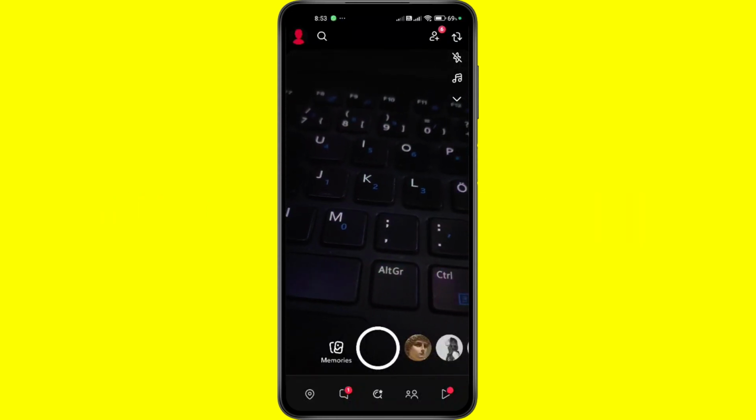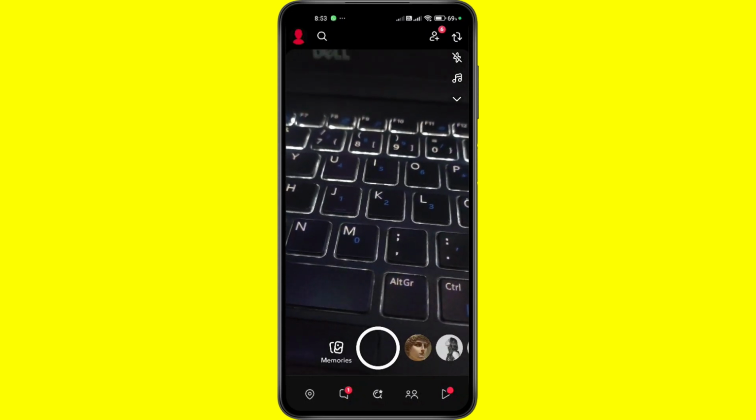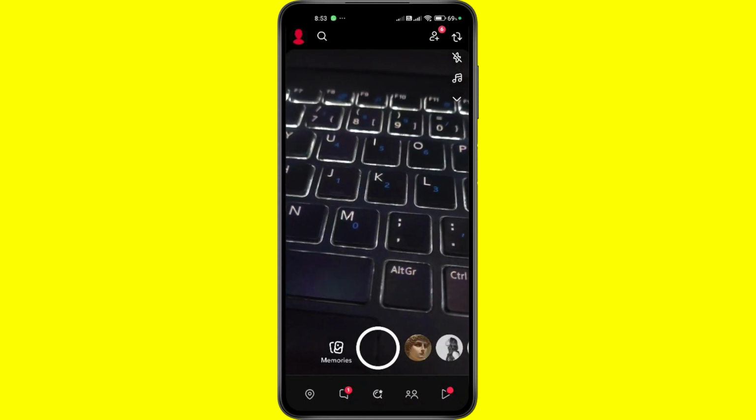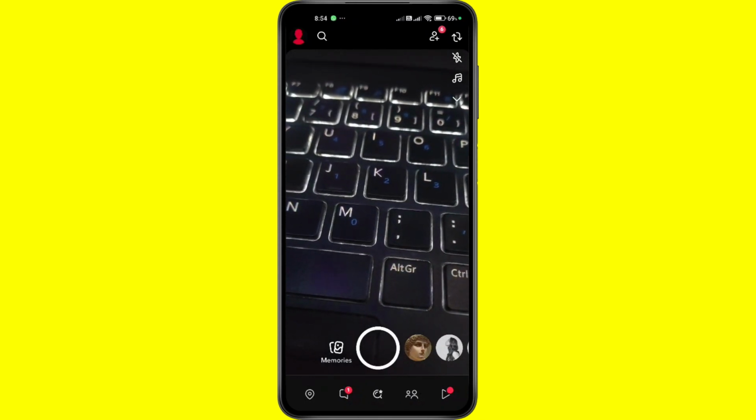Hey everyone! In this quick tutorial, I'm going to show you exactly how to see who follows you on Snapchat. So if you've ever wondered who's keeping up with your snaps, follow along step by step to find out. All right, let's get started.